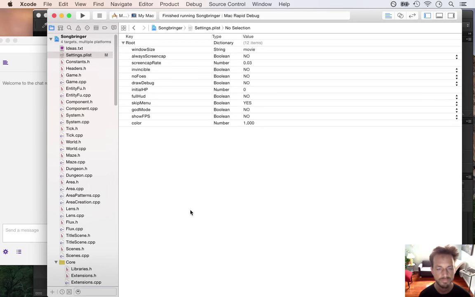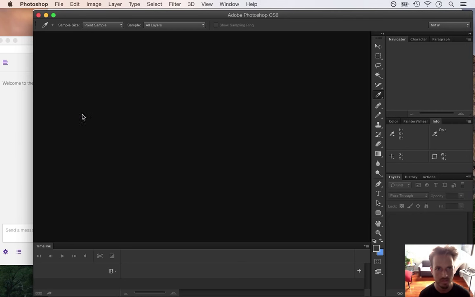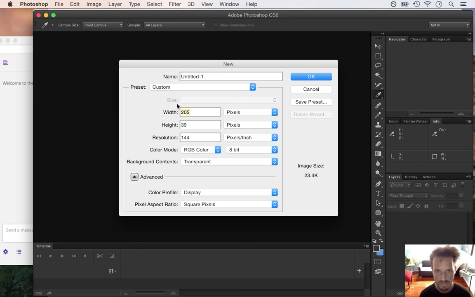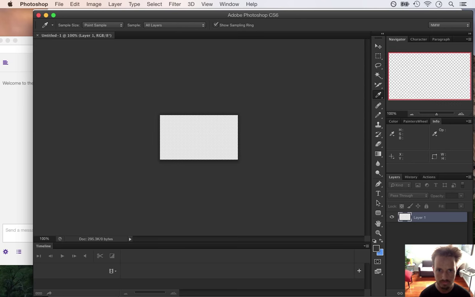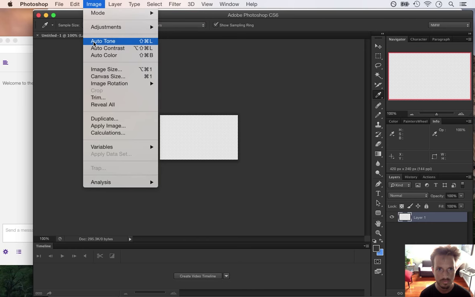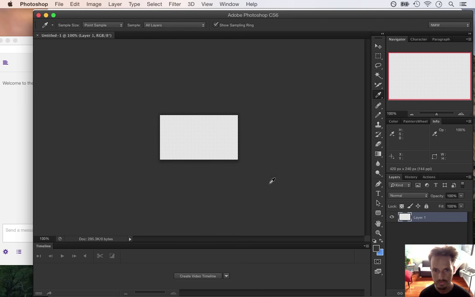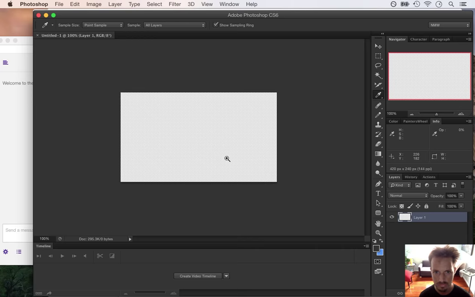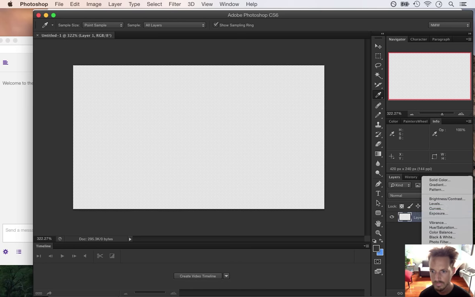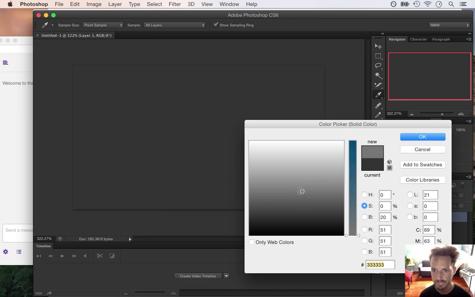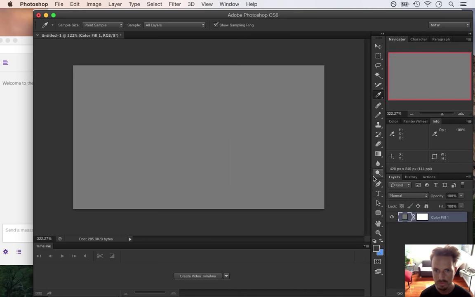Yeah, so this idea for drawing mountains, I'm going to start with the image, like a background-y kind of image. Just fill it with some gray.